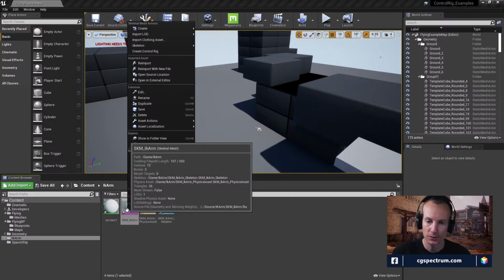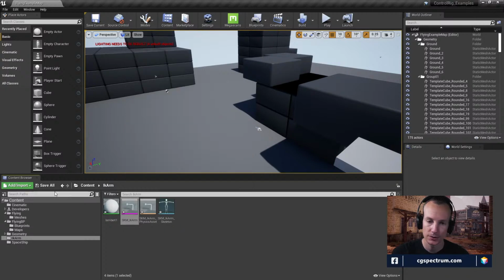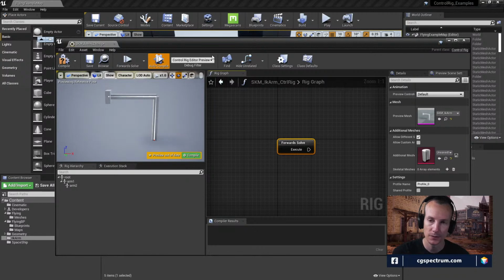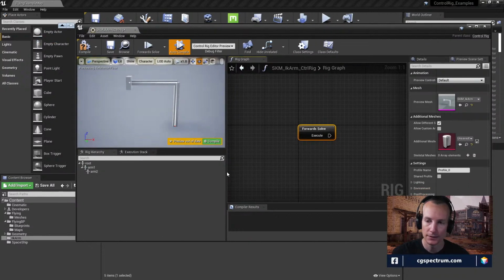So now we're gonna make a control rig. I right click on my skeletal mesh. Let me save everything first. Create a control rig from that skeletal mesh so I don't have to assign the mesh to it anymore. And we're gonna create some controls.